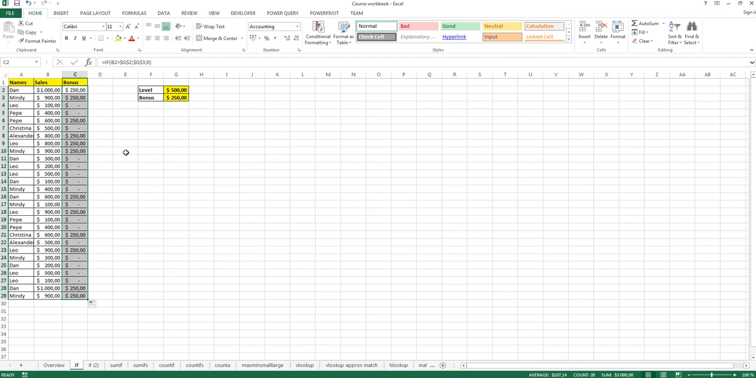So this was the first formula. We learned the IF function and can't wait for the next lecture.